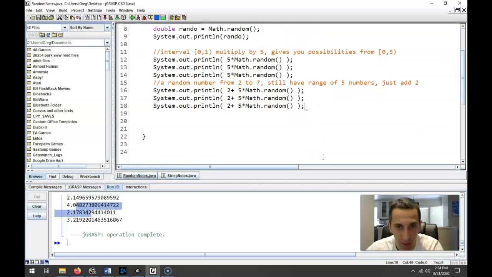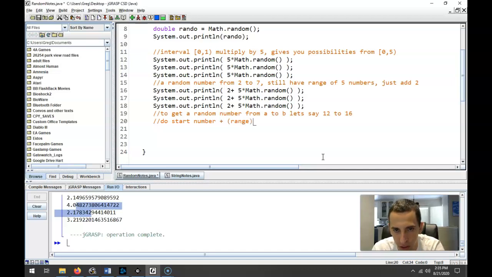Okay, so if you want to generalize this, to get a random number from A to B, let's say, I don't know, 12 to 16. You're going to do the starting number plus the range times Math.random. And what I mean by that range is B minus A. So this is like A, so your first number is A, your lower number would be 12 plus, or plus 16 minus 12, so there are 4 times Math.random.